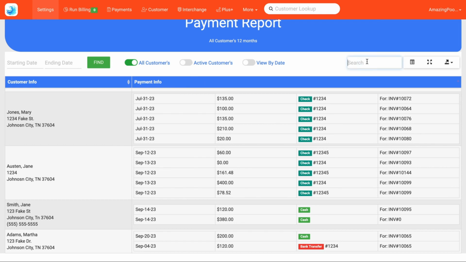So maybe you have an invoice associated with a payment, and maybe you're trying to delete a batch of billing and you wanted to look up the invoice. You could do that in the invoice report or here in the payments report to see if there was a payment made. And then you can go over to that customer and remove that payment.